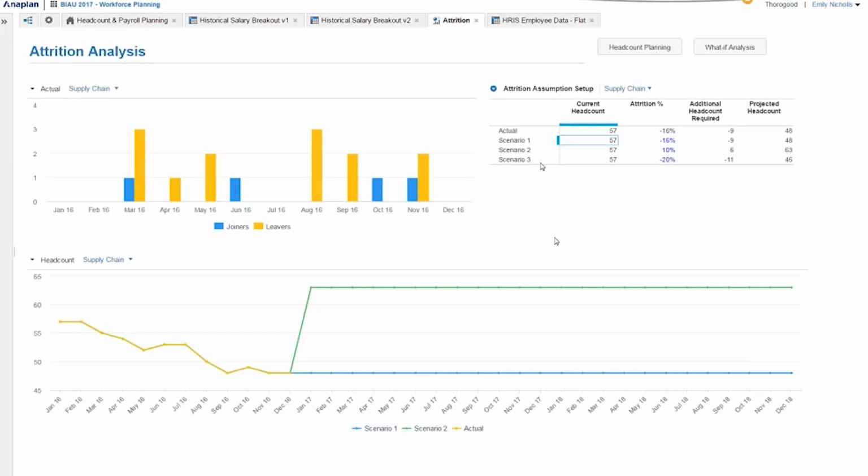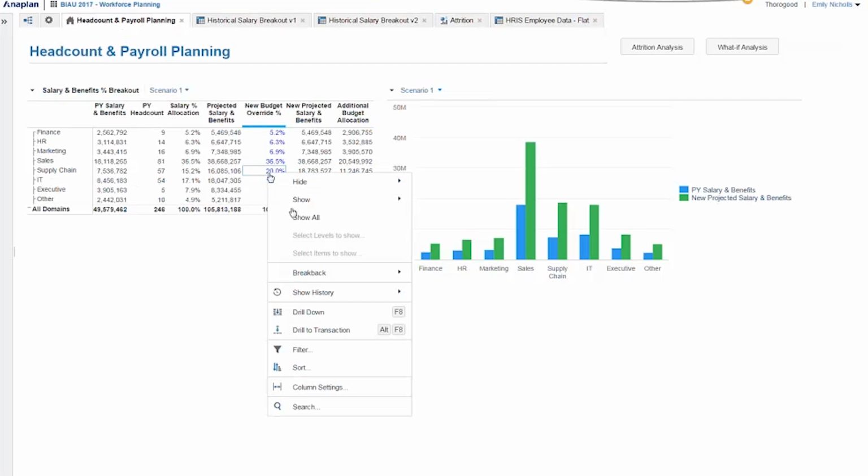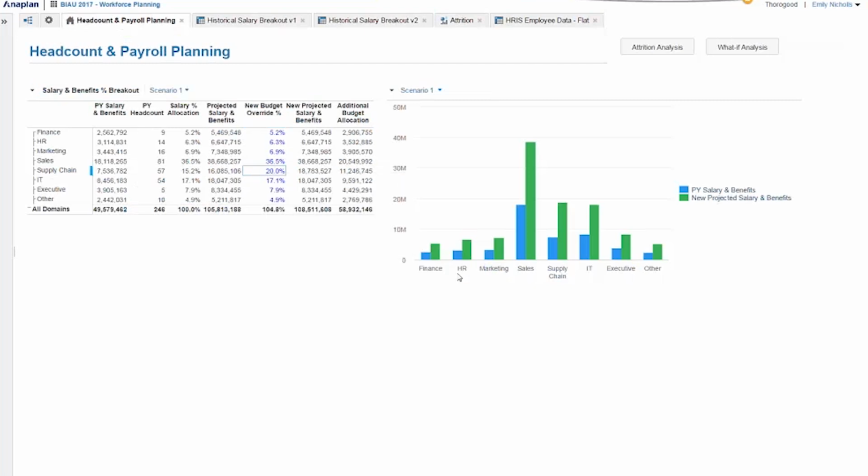Now, coming back to my dashboard, it is obvious that this department has had retention problems from this sloping curve here. So we might need to allow for higher than average pay rises in this department just to keep the staff that we do have. So if I move back to my headcount planning now, I can either use my button here or the tabs along the top. So what I'm going to do is come in and change supply chain's new budget override to be 20%. I'm going to hold that figure, so I can just right-click, go to my Breakback options, and hit Hold.